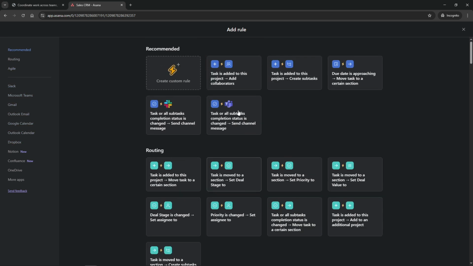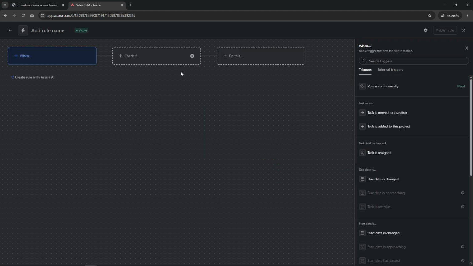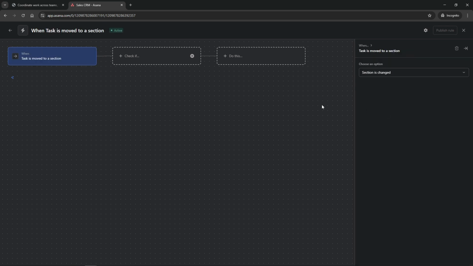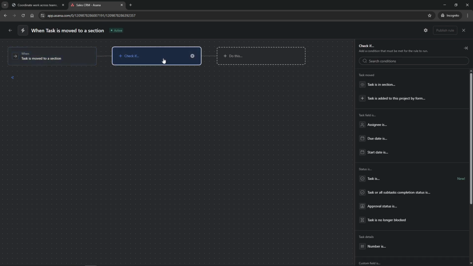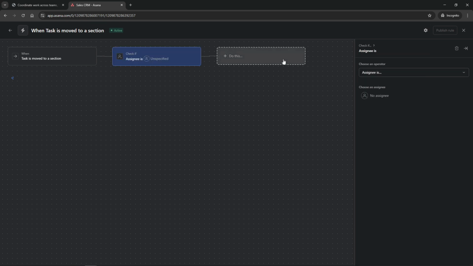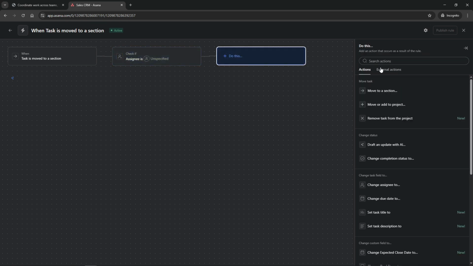Next up is setting up your rule. To do that, you need to define the trigger or the event that will initiate the automation. For example, you might set a trigger like task moves to a section. Once you've chosen your trigger, the next step is to choose an action, which is the result that follows the trigger. A common action could be assign the task to a specific person, ensuring the next step in your project gets taken care of promptly.